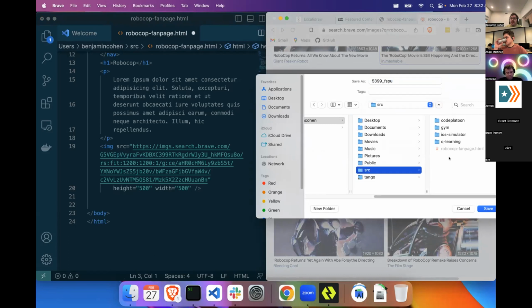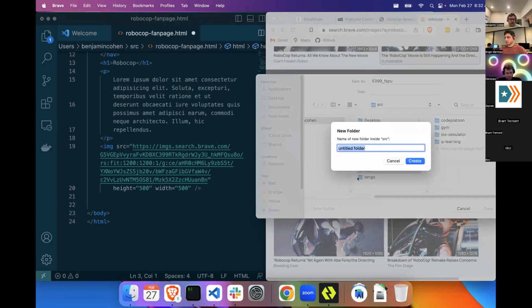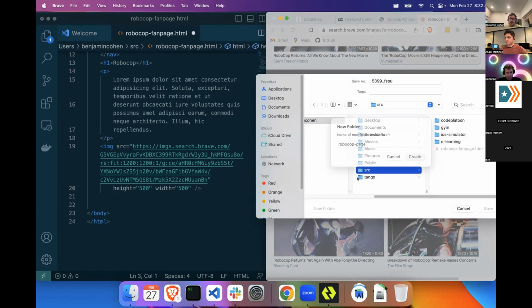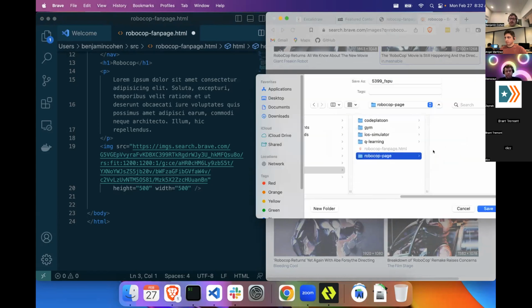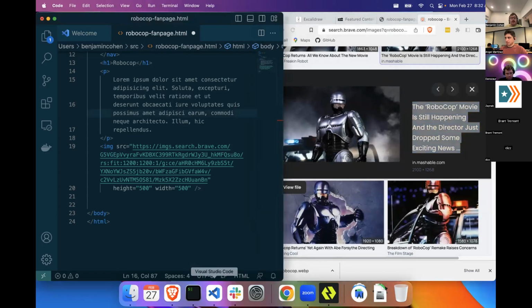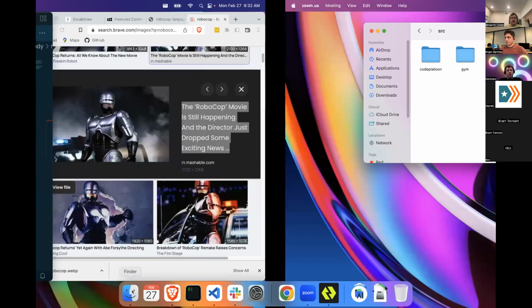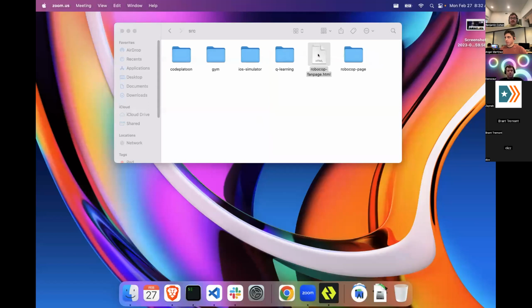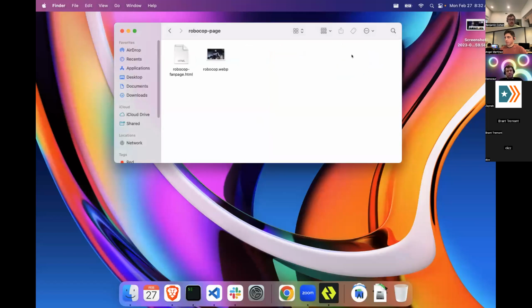So I have it right there. Maybe I should make a new folder called RoboCop and put them both in there. Cool. So in here, I'm going to save this image, which I'm going to call RoboCop. Yeah, and we'll see what format it is when I save it. WebP, okay. And then I'm going to go to where my website is and drag that in here.